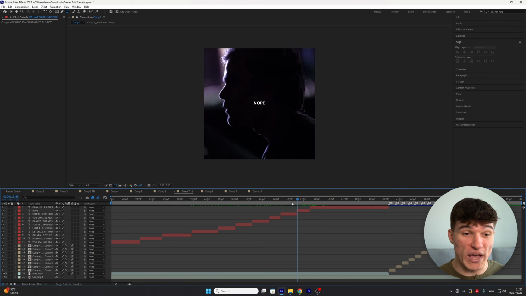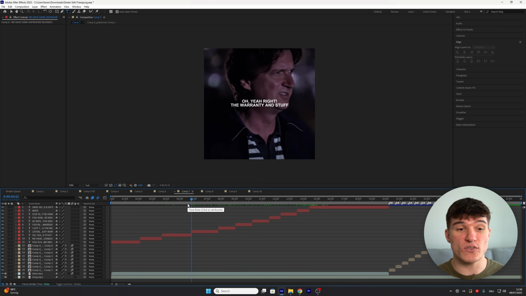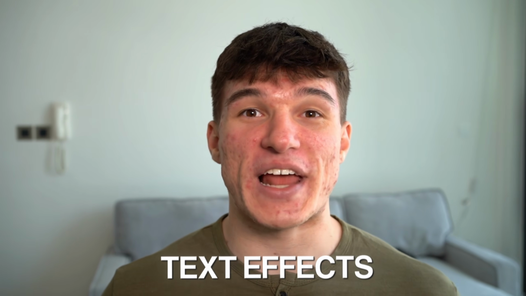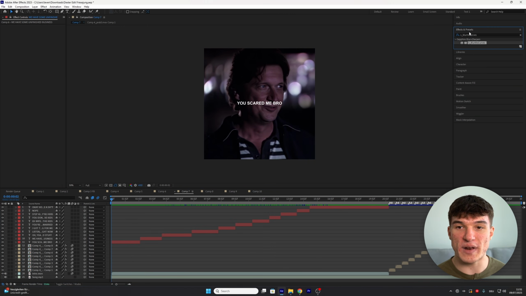Once that's done, you can see we have a bunch of text layers which should all represent what your characters are saying. Only problem is that the text still looks like it's been made on CapCut. So next we will add our text effects, which will actually make our edit stand out. Go to the first sentence and then open up your effects and presets.